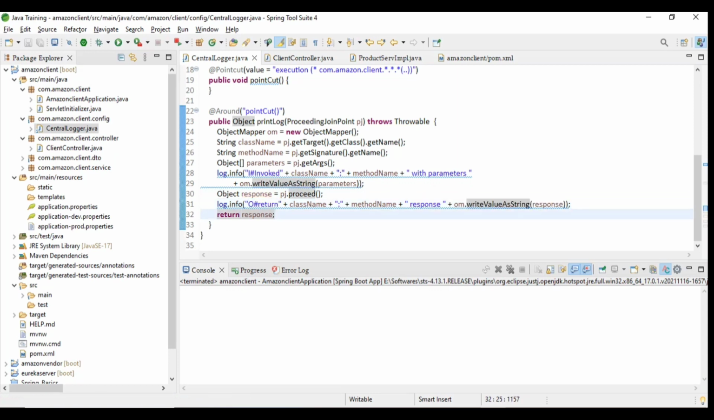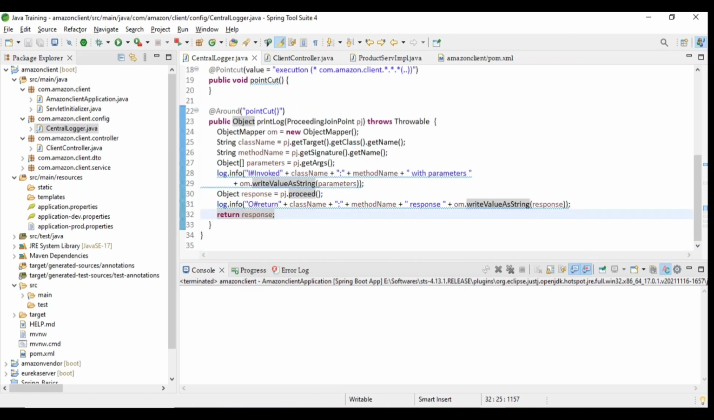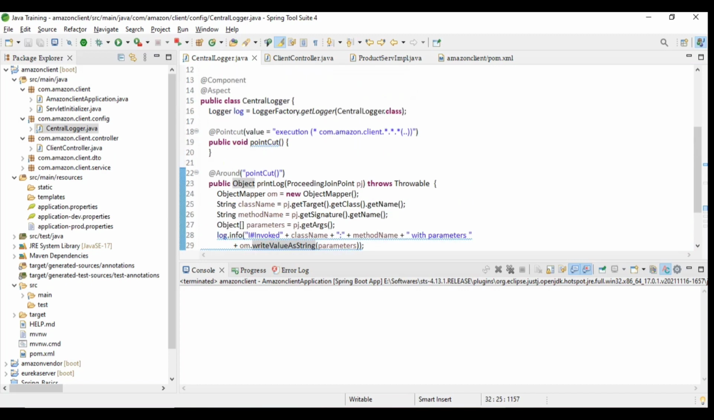So now the main issue: how will this class know where it has to print, from which classes or which methods or which packages the logger has to affect? That will be declared here, which is nothing but the point cut. You can see here, point cut. Point cut means we are going to specify our things.